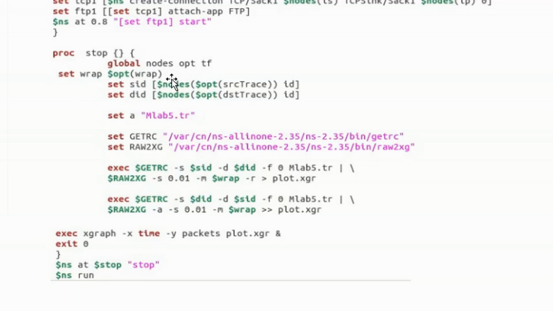So wrap, we know I have defined it as 100. Okay, fine. Wrap, we get it as 100. And what am I doing? See, source trace and destination trace. These two are the web trace files, right? So I am just copying the content of that into SID. SID is for source trace file, DID is for destination trace file. So I am just taking the content of those two into source ID and destination ID.